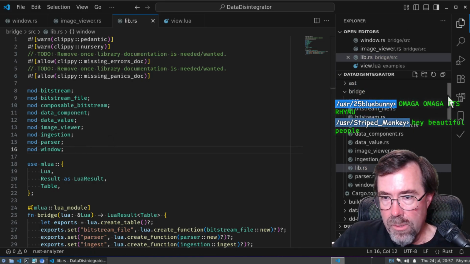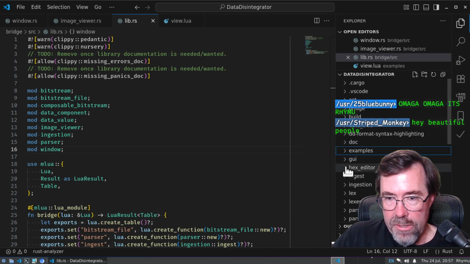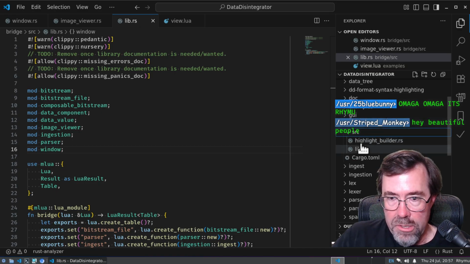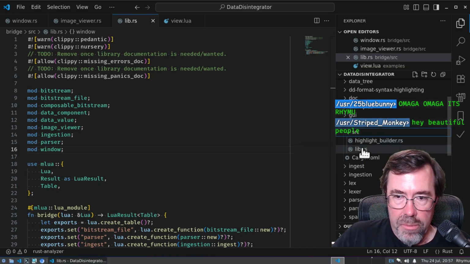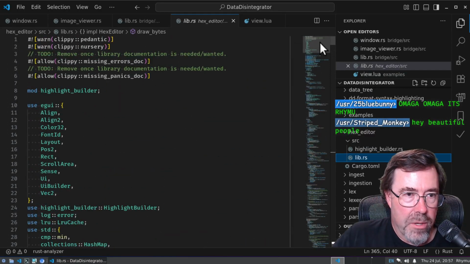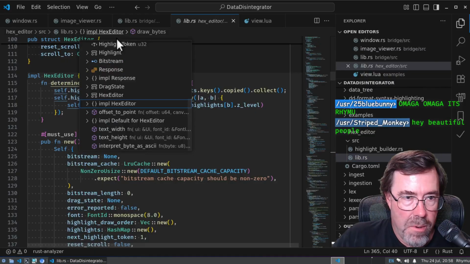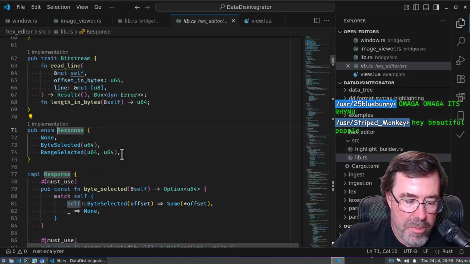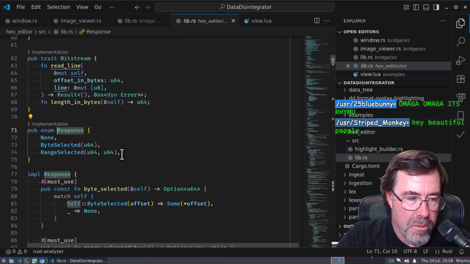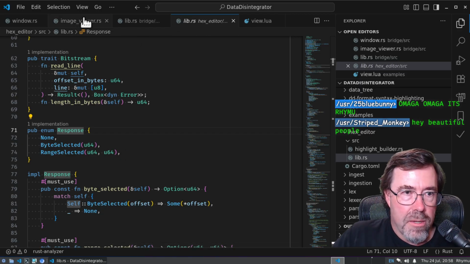All right. So maybe the easiest one to look at would be the hex editor. Pretty small. It has a highlight builder helper, but most of it fits into this lib.rs, and it's under 635 lines, so moderate size. I just want to see how it's structured. So we have some components of a hex editor, like highlights. Response is all the things that it can emit in the form of feedback to the rest of the program. So probably want that as well in image viewer.